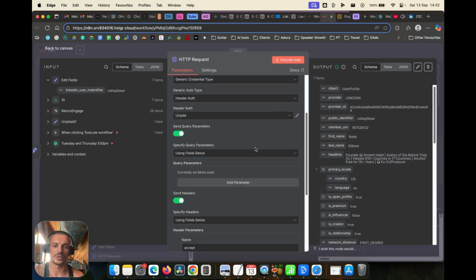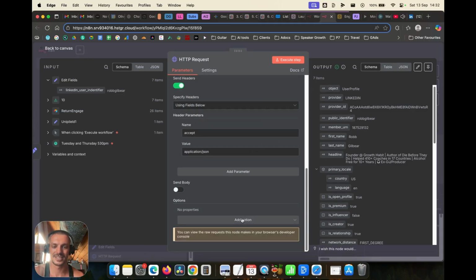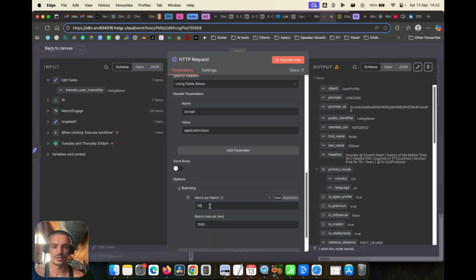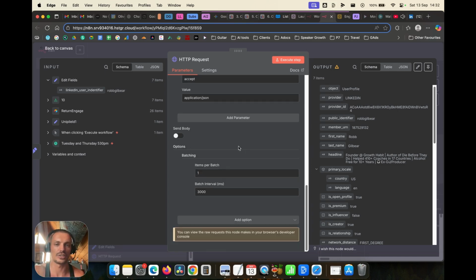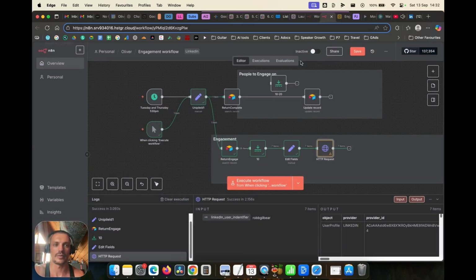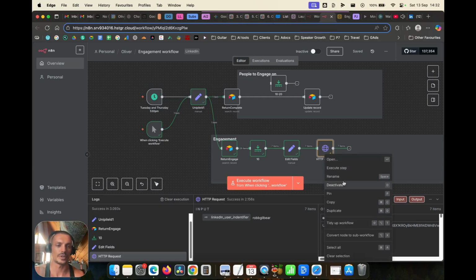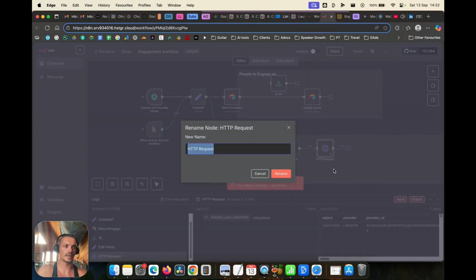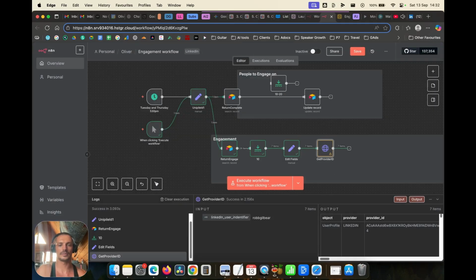Also, I just realized we didn't do this, but I should have done it. We should batch. Because this is LinkedIn again, you want to make sure that it's not doing everything instantaneously, because this is essentially like looking at people's profiles. So you want it to have time between looking at a profile to make it, you know, again, as human as possible. So we're going to rename this. So get provider ID.